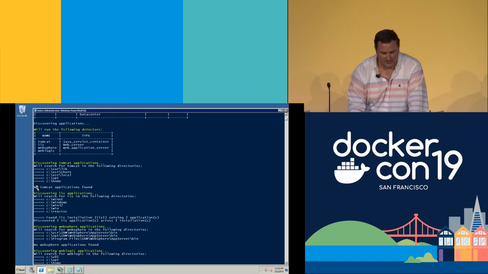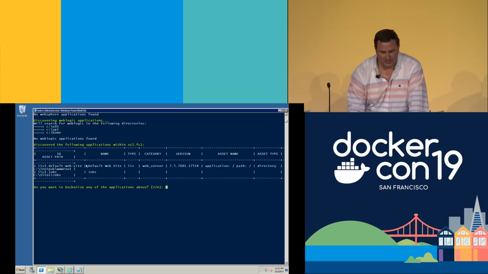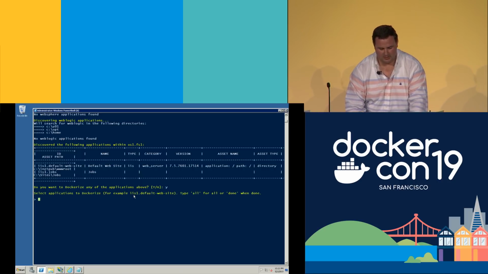When we come down, we didn't find any Tomcat applications, but we did find some IIS applications. We got 2 apps that have been discovered there. So at the end, we get a very brief little summary, little report that says, hey, we found 2 different apps. We found our default website and we found jobs. What do we want to do here? Do you want to go ahead and containerize these or just leave it be? And I'm going to say, yes, actually, I would like to containerize them.